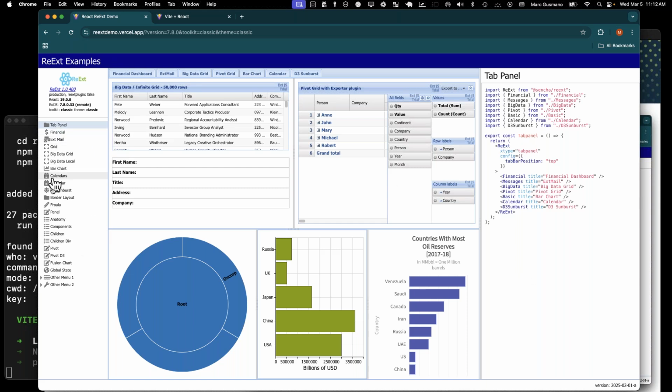So on the left-hand side here is a list of examples. In this particular first example, it's a tab panel. On the right-hand side here, we have the code, the ReExt code or the React code that's used. This is a ReExt application, and pretty much all of the components in here are ReExt components. For example, this left side is a ReExt tree view. We have a grid view, pivot table. We'll go through some of those in particular.